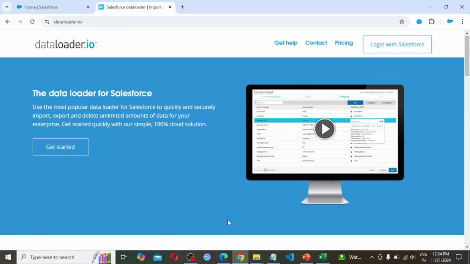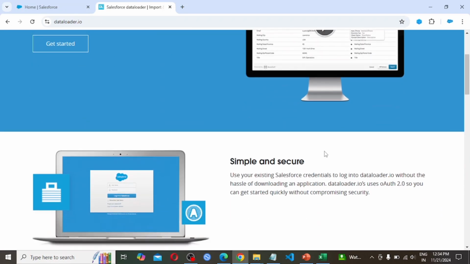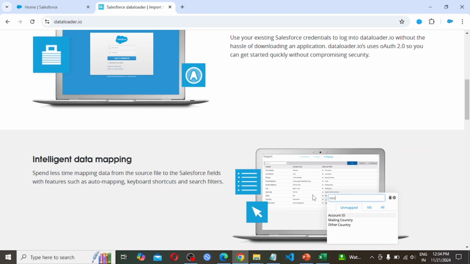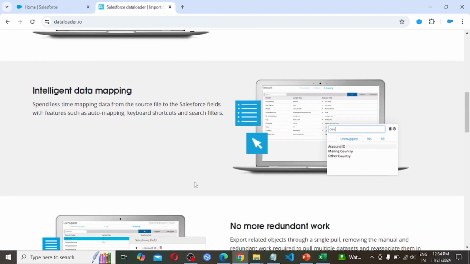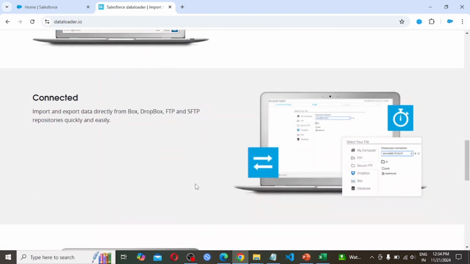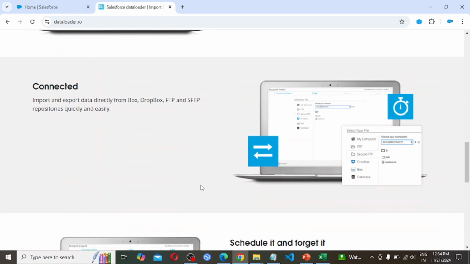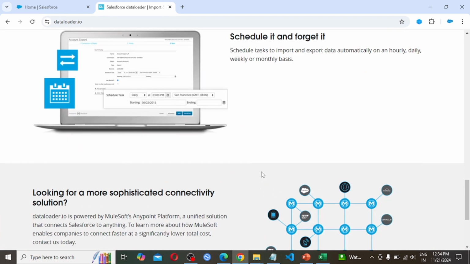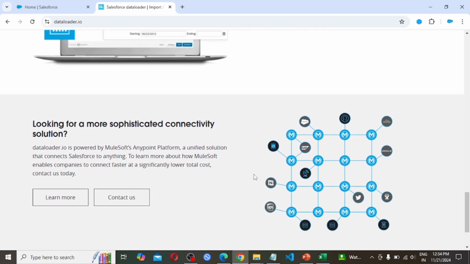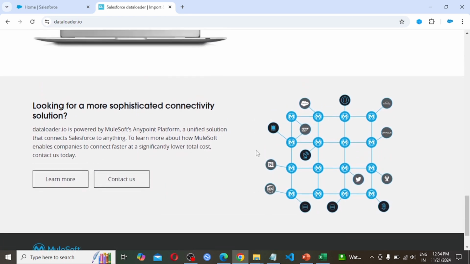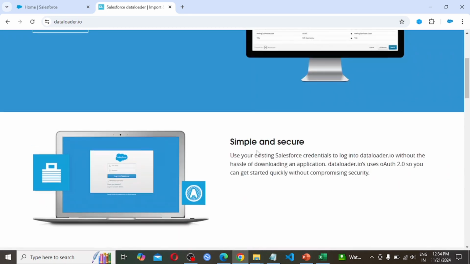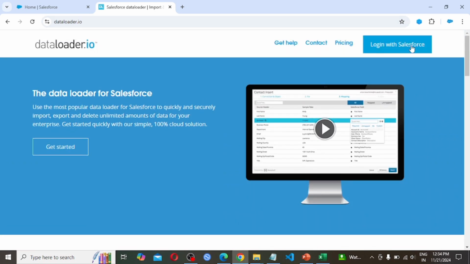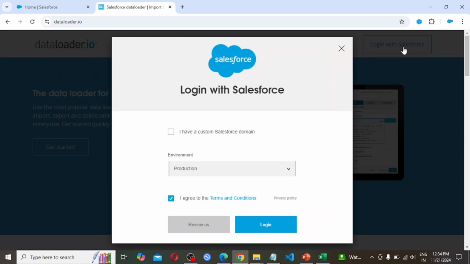If I scroll down, we see it is simple and secure, with intelligent data mapping. So we need not worry about the data mapping. It's getting connected. It also allows scheduling. So let's log in with this data loader. So log in with Salesforce.